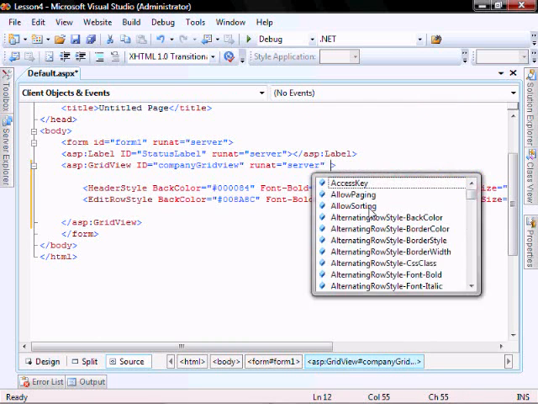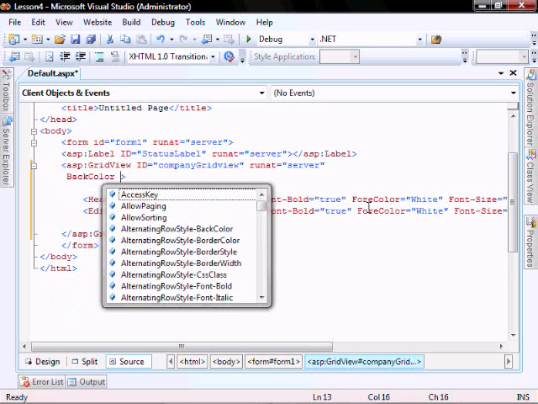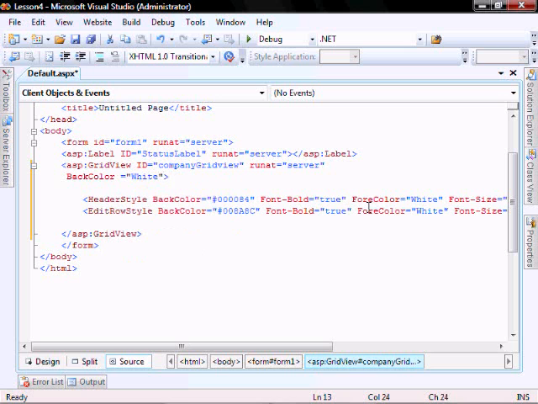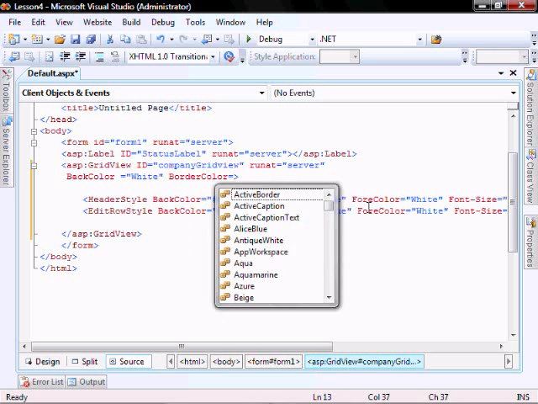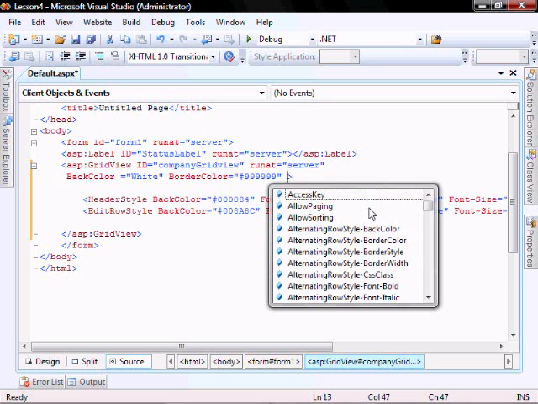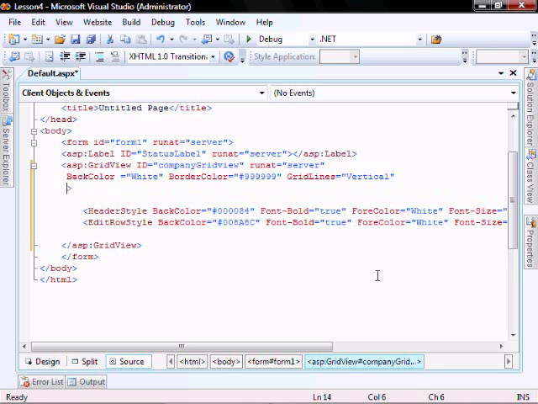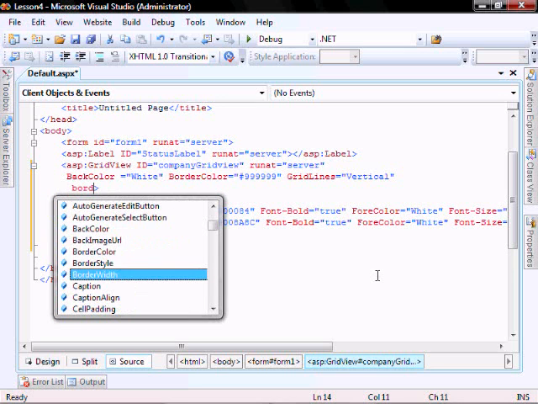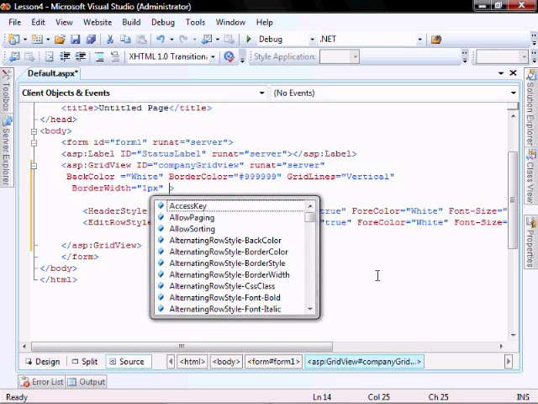Inside of the grid view tag, let's add back color, border color, and grid lines. And we'll add some border width. And cell padding.